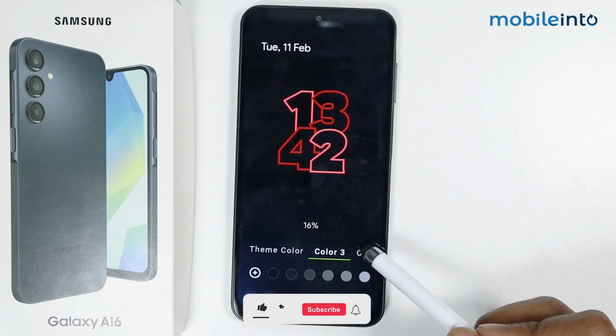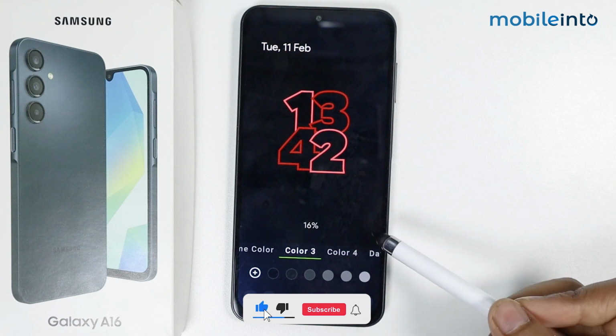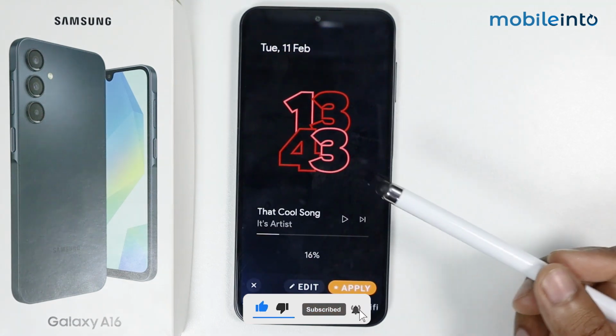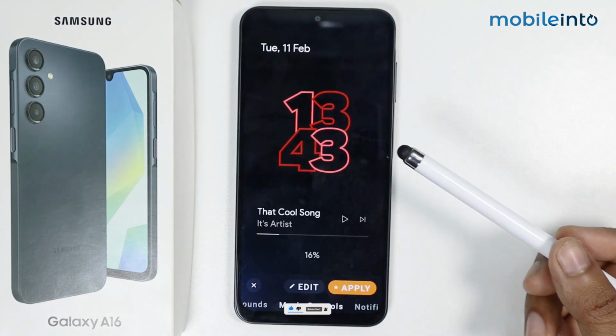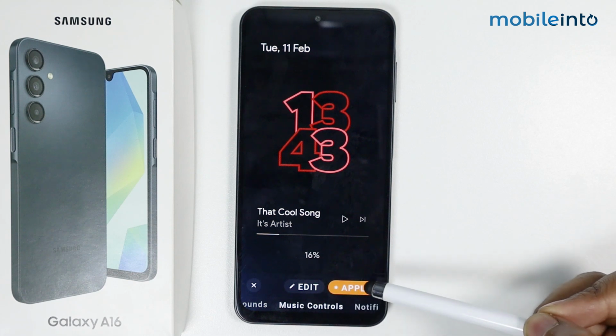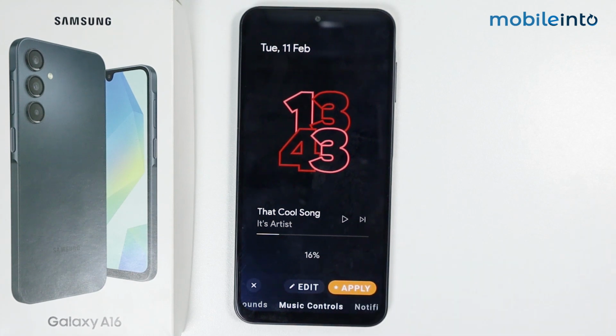You can play around with the settings and customize your always on display. If you want to add this customized always on display, then simply tap on apply. So this is how you can customize always on display on Samsung Galaxy A16.